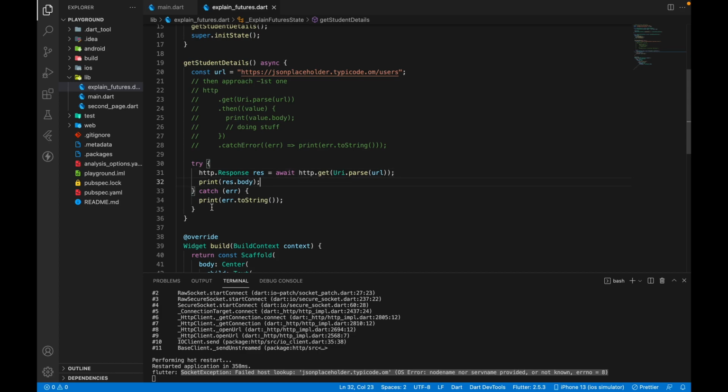And this is basically how you can get some data from any external API using futures. Now the return type of this will be Future, not just void, it will be Future of void.